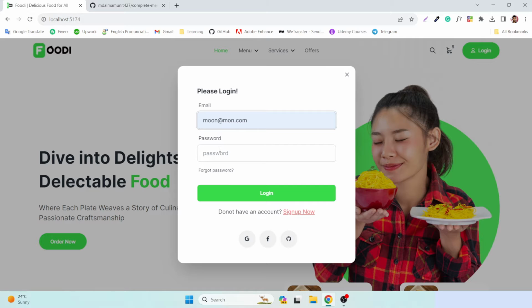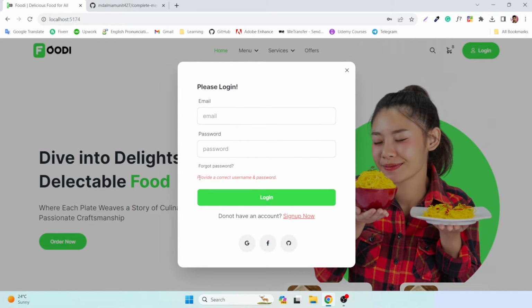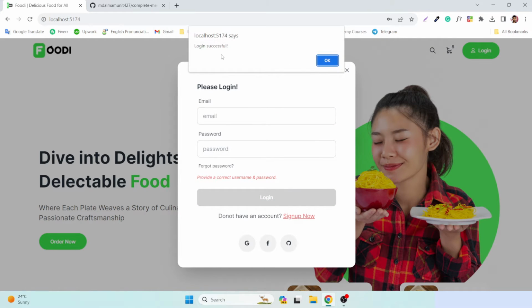If we choose this email and enter a wrong password, so let me enter a wrong password. If you hit here, then you can see an error has been written here. You can see you have to provide a correct username and password. But okay, let's log into this account with the correct password and hit login. It says login successful, and hit OK.